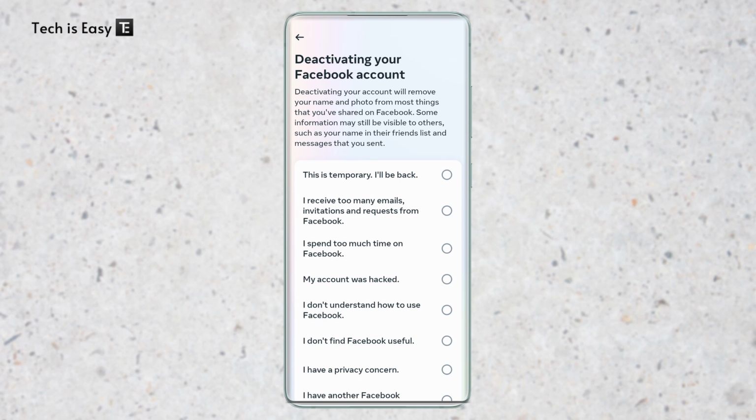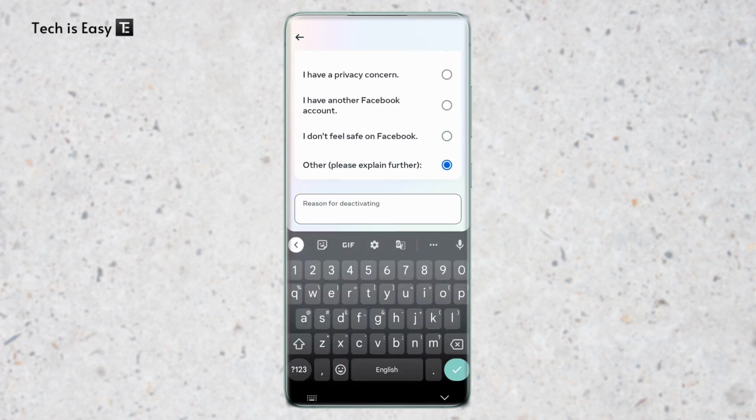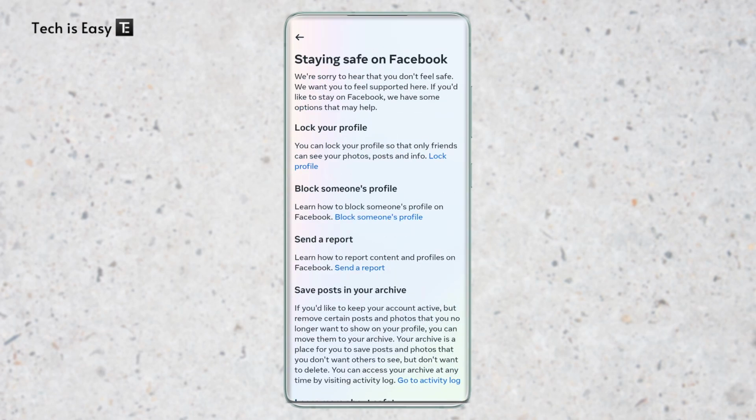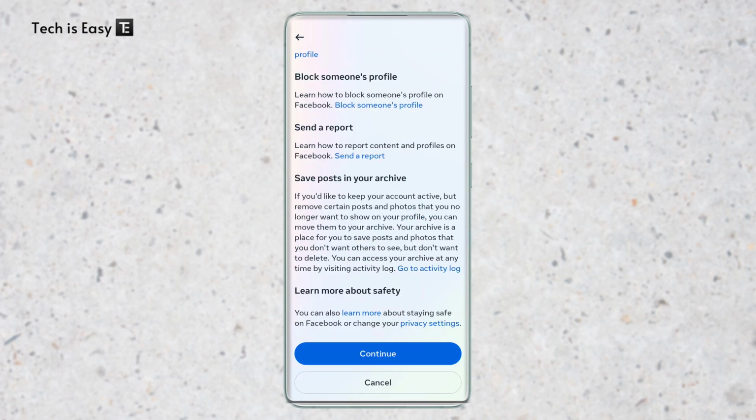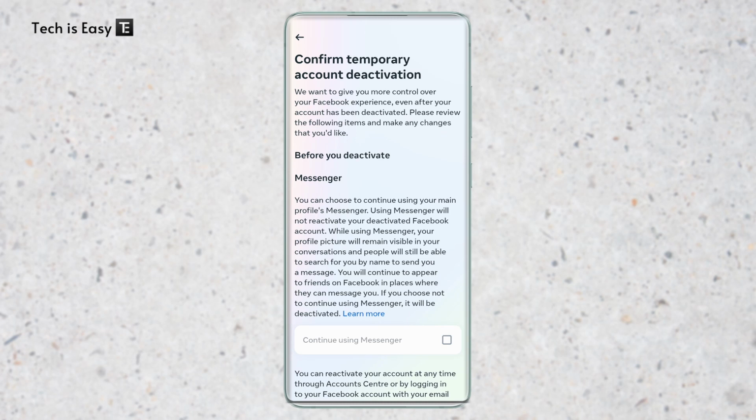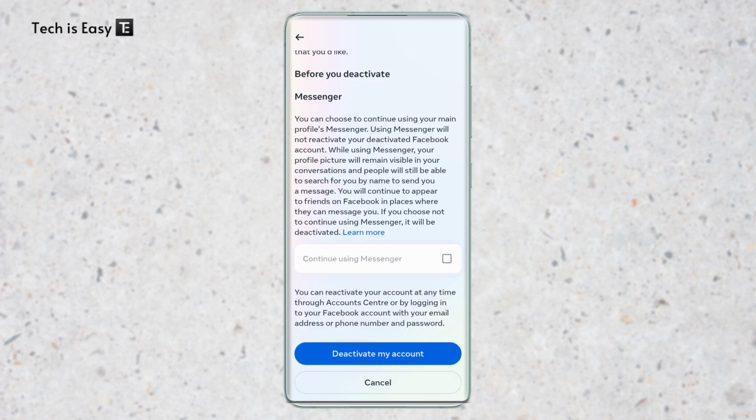Here they've asked for a reason. You can select any one. Then just scroll down and click on Continue again. After that, they've asked if you'd want to continue using Messenger after deactivating your account. So if you'd want to, click on this box. Otherwise, you can just uncheck it and click on Deactivate My Account.